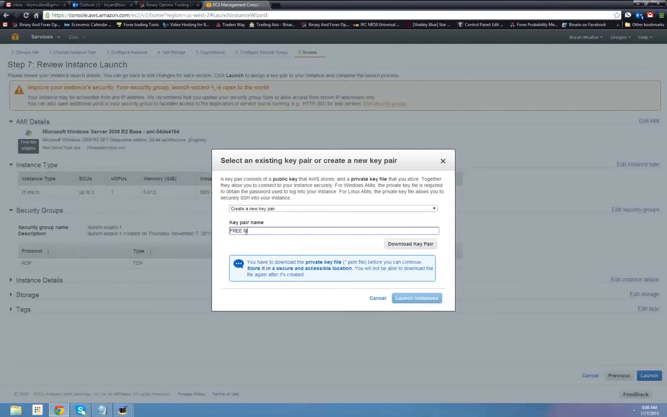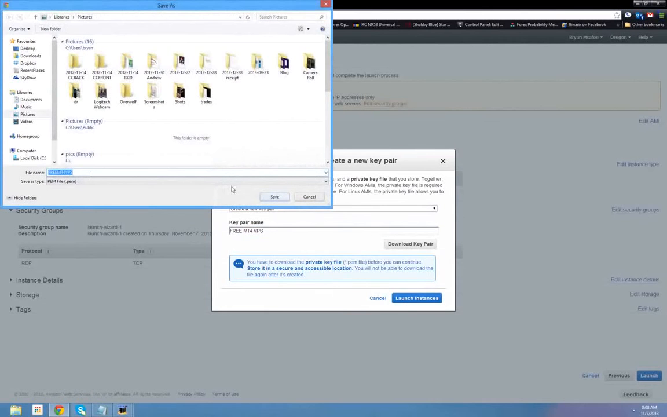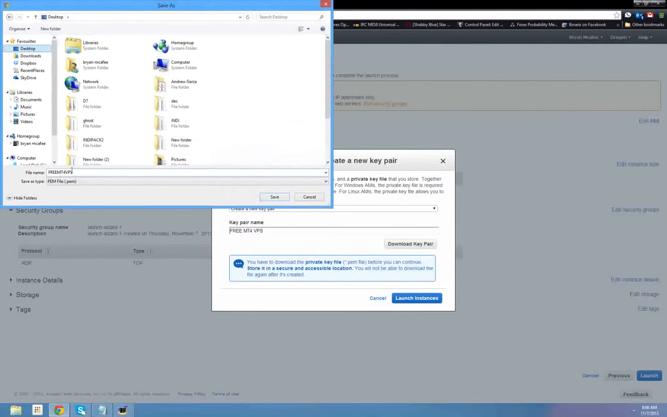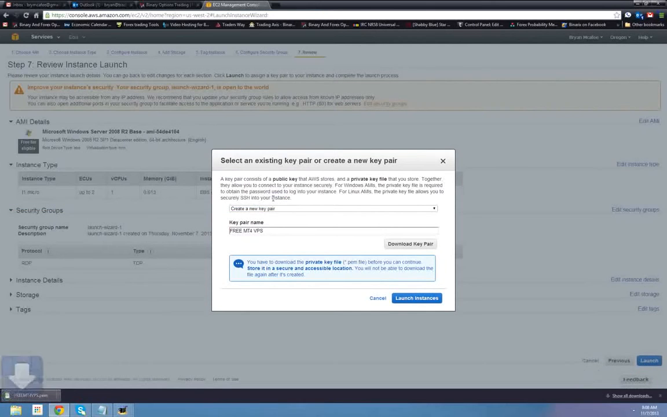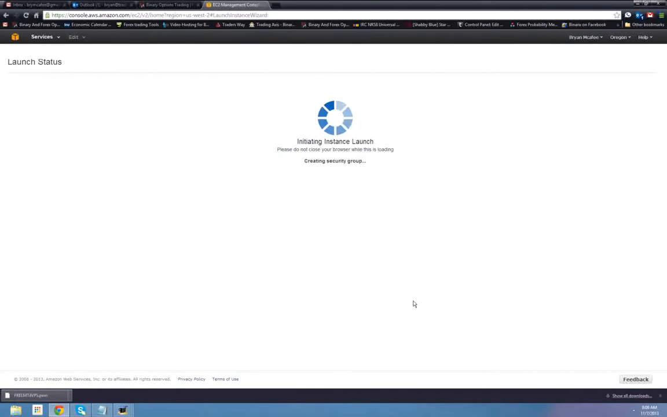free MT4 VPS. Now the next thing you want to click is download key pair. It's going to ask you where you want to save it, so let's put it on my desktop for now. So free MT4 VPS, save. It's saved on my desktop now. So the next thing we want to do, launch instances. It's going to go ahead and create your VPS now.